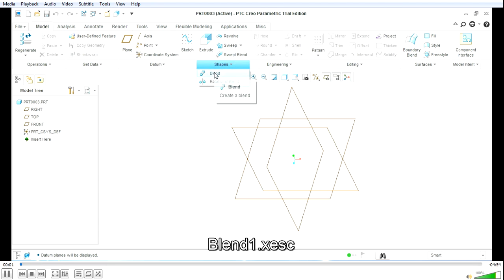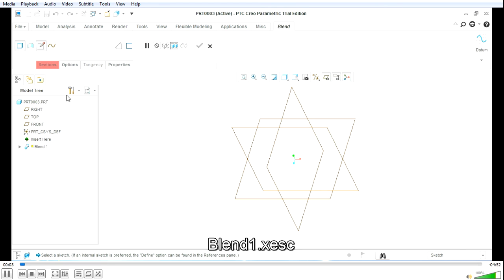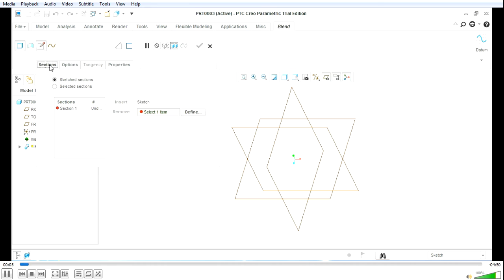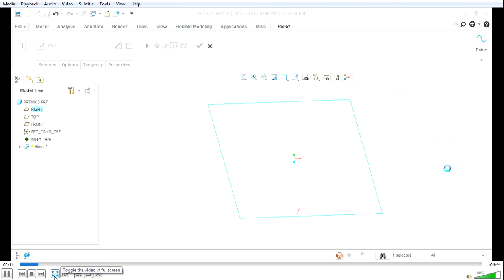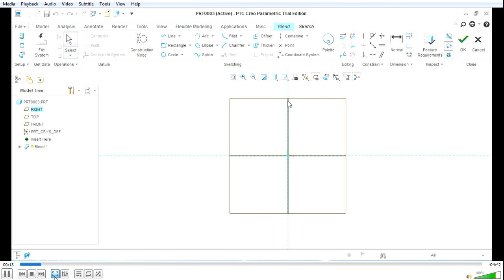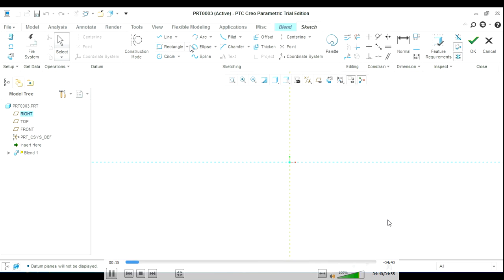In the shapes group, select the blend tool. In the sections tab, select the define button. Select the sketching plane on which the first section for the blend tool is to be drawn. The first section is a rectangle of 290 units by 190 units.